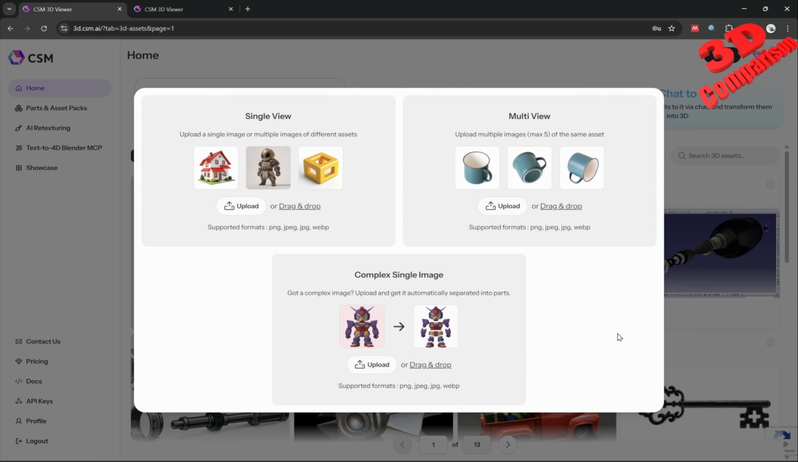Welcome back to another video. So this will be an update for CSM. As we can see, we have single view, multi-view, and we can also add complex single image in this case.